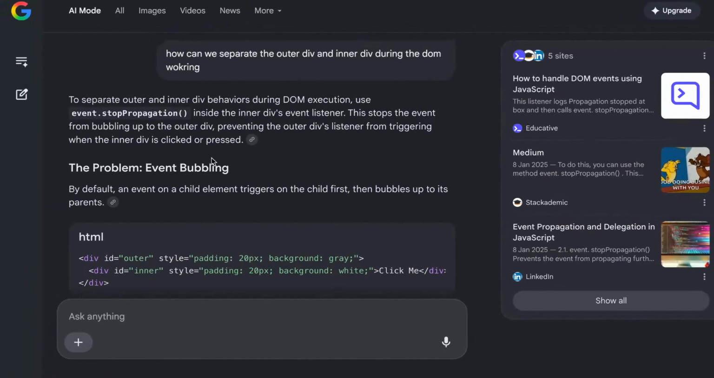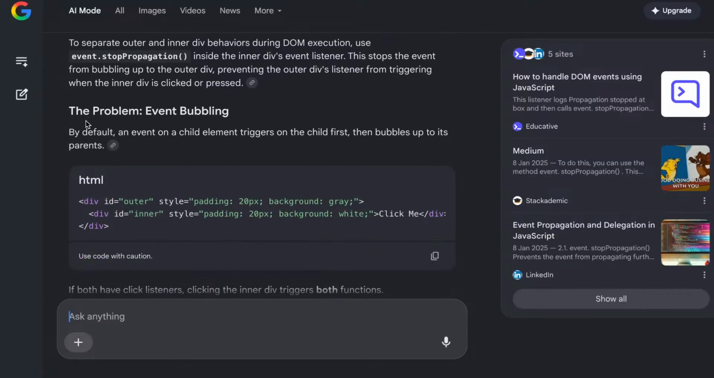Yeah, let's figure it out. So we have something to separate outer and inner div behavior during the DOM executions. So use the event stop propagation. Okay, this is a little new thing for us because we didn't use this thing. Inside the inner div's event listeners, this stops the event from bubbling up to the outer div. It prevents the outer div listeners from triggering when the inner div is clicked or pressed. Okay, so event bubbling. The problem is event bubbling.